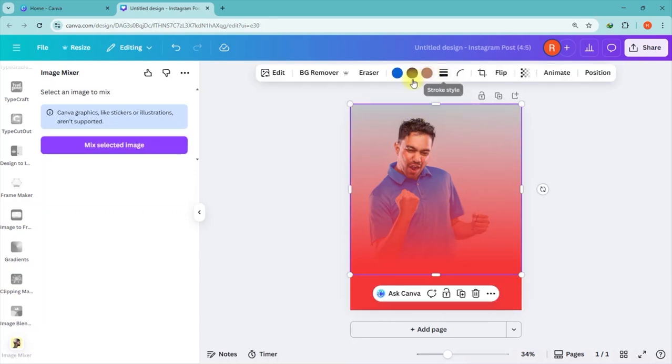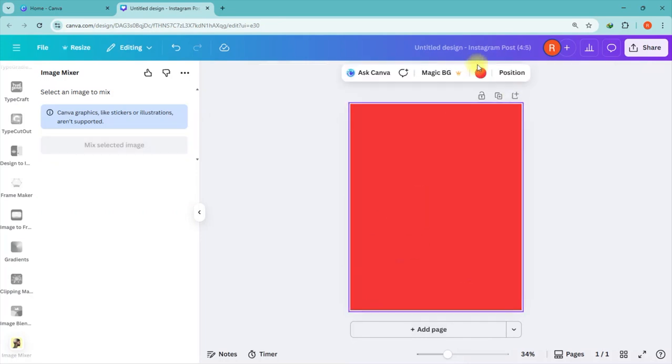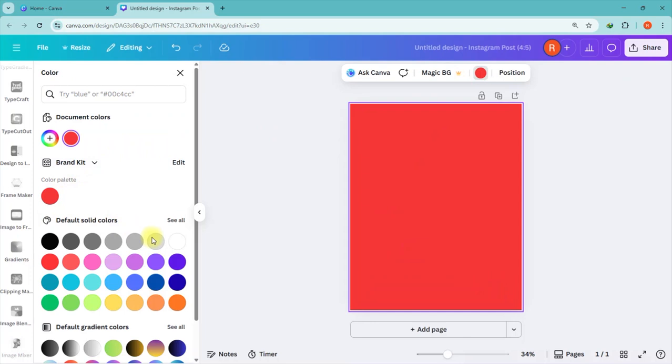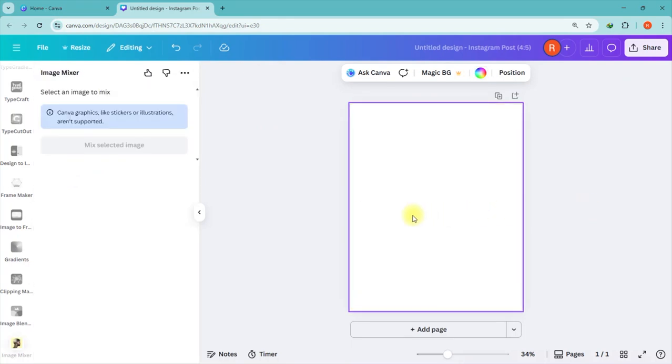Now let's delete this image. Let's change the background color to white this way. Now let's try and bring in two images. We also want to look at the blending modes over here.